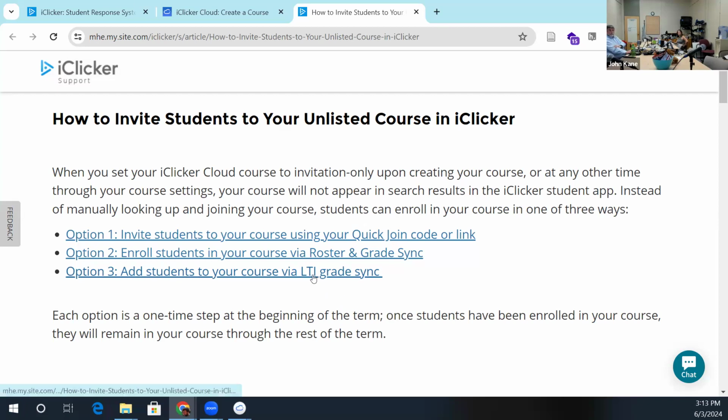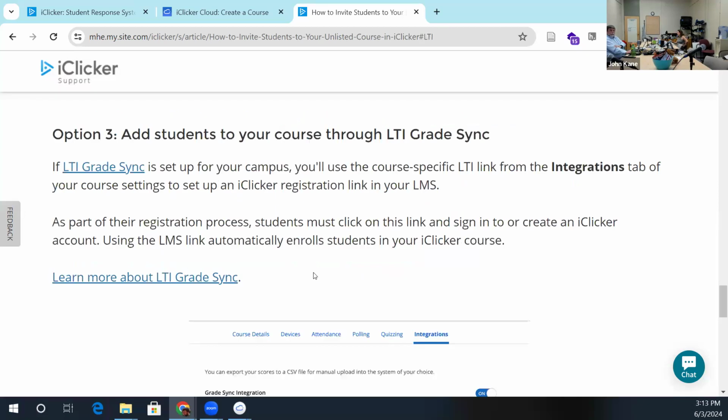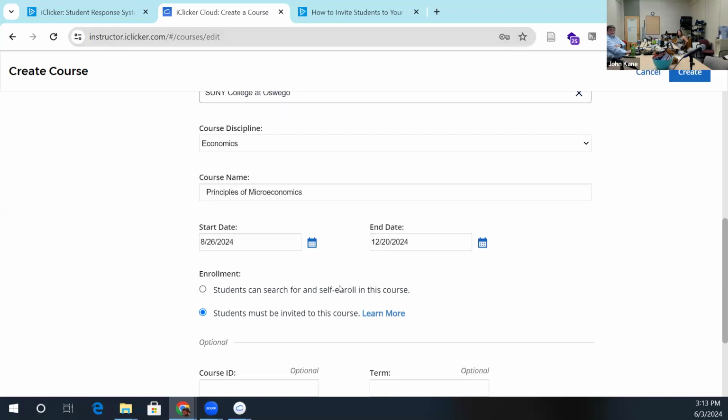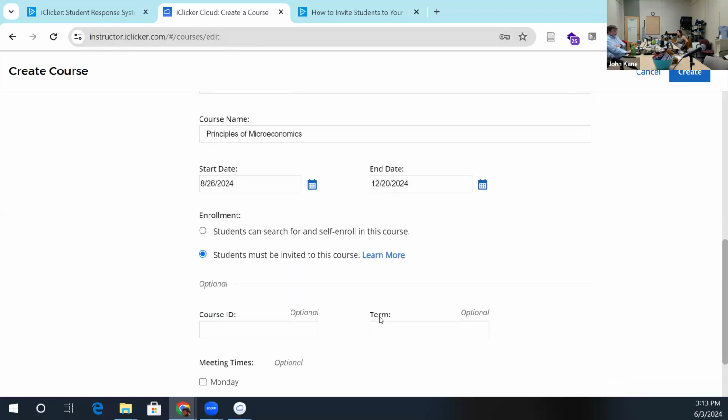Okay, we're going to invite students to your course via the LTI grade sync. So in this case, you don't need to; this is a new feature in the setup. It was not there when I last did this in January. Okay, so let's go back. So students must be invited to the course, and that comes from the Brightspace registry.